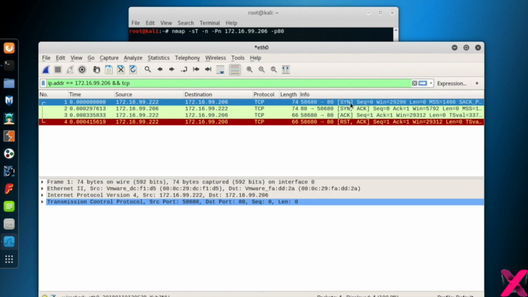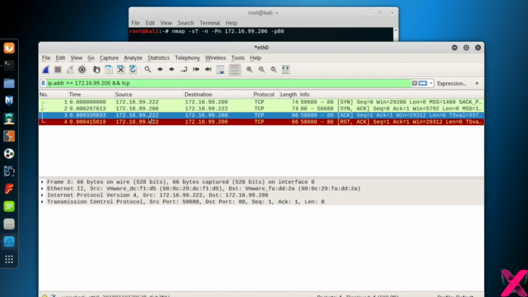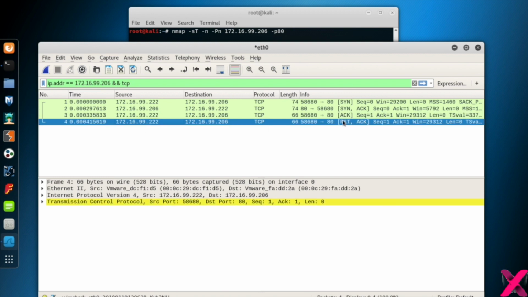Now here we have four packets. The first packet is a SYN packet to start the three-way handshake. It's from an arbitrary port of Kali to port 80 of Metasploitable, the destination system. The second packet is a SYN-ACK sent by the destination system. The third packet is an ACK sent by Kali to complete the TCP three-way handshake. And the fourth packet is a RST sent by Kali again to end the conversation.